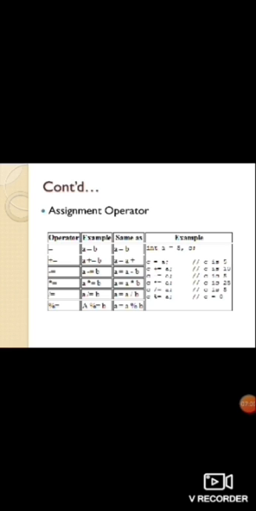As the current value of C is 25, C equals 25 divided by 5, that means the updated value of C is 5. And the last statement, C modulo equal to A, that means C equals C modulo A. Now the current value of C is 5 as well as the value of A is 5, so C equals 5 modulo 5. So the remainder of this division is 0. So the final updated value of the C variable is 0.